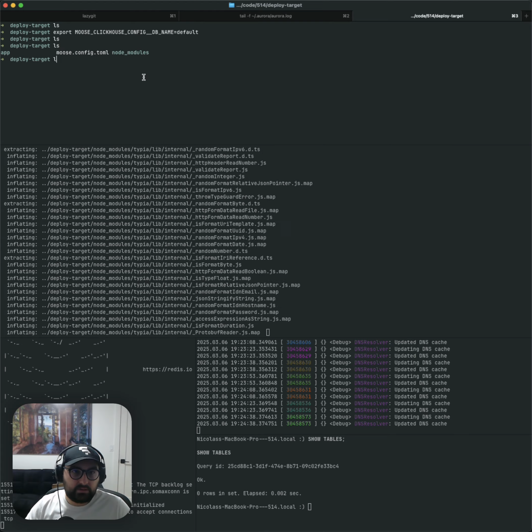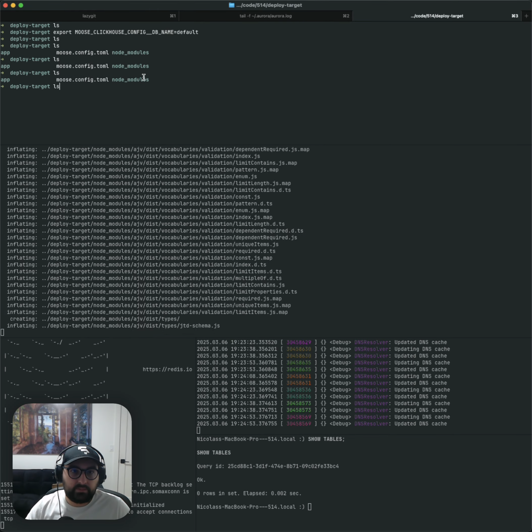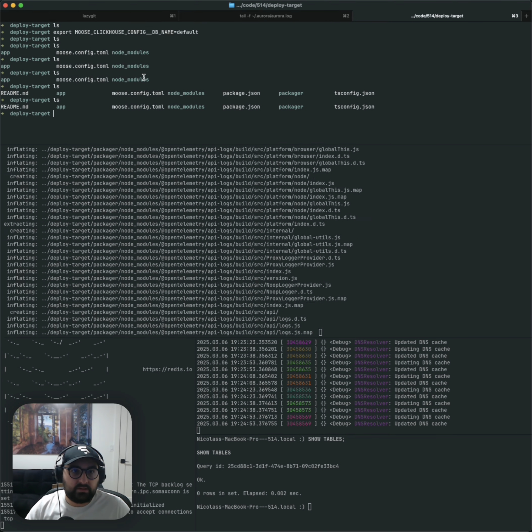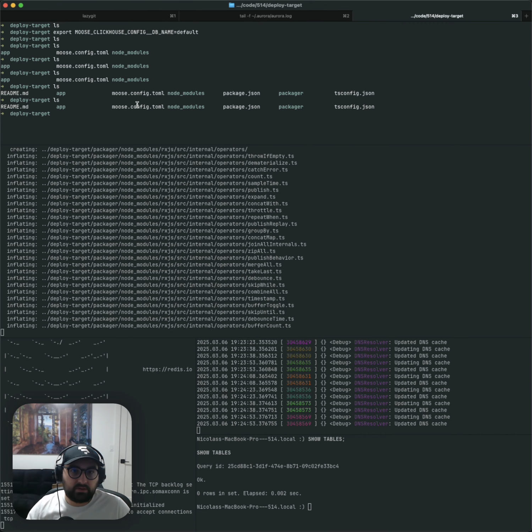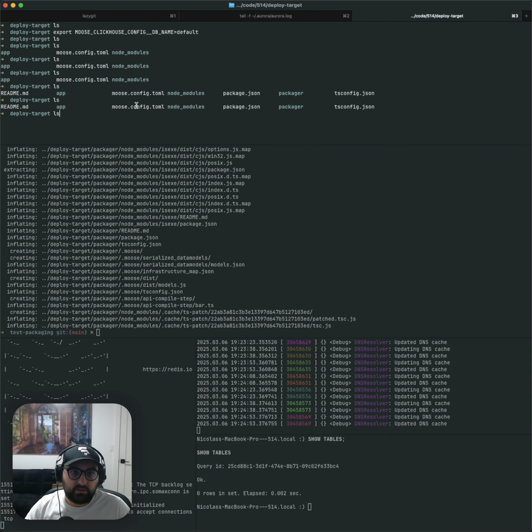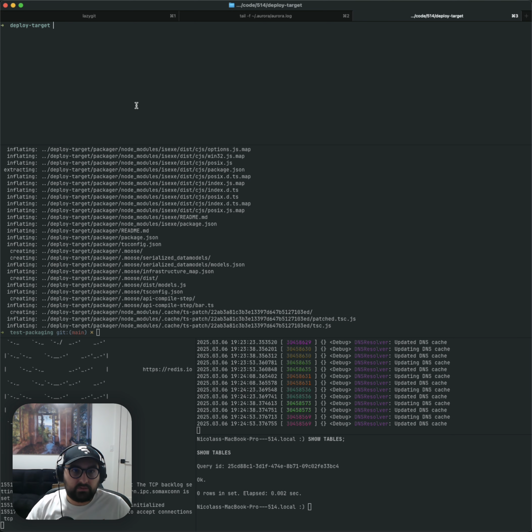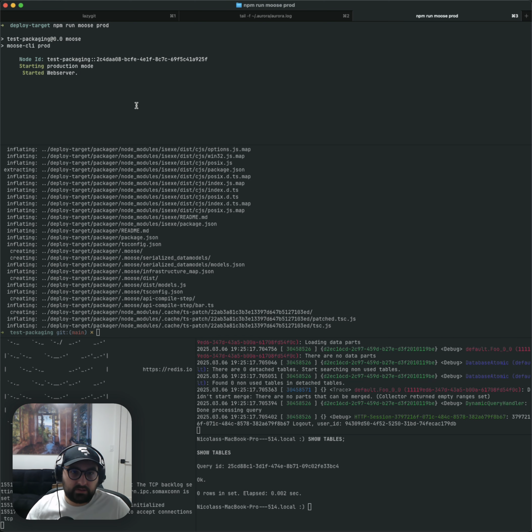As I'm doing this, you can see everything popping up. And as you can see, there's our moose config.toml that just popped up here. If you want to override this one instead of using environment variables, you can do that as well. Now that it's all done, to run, I just have to do npm run moose prod. And then it will start the web server.